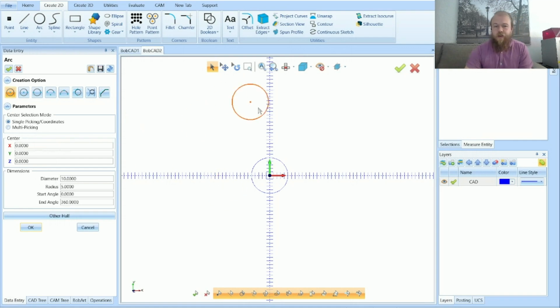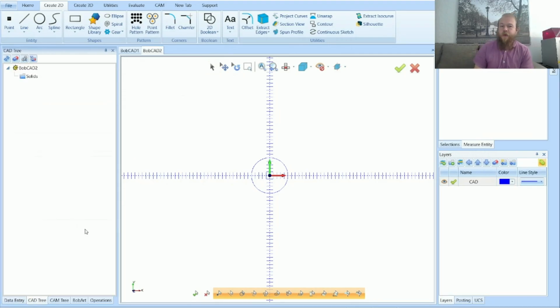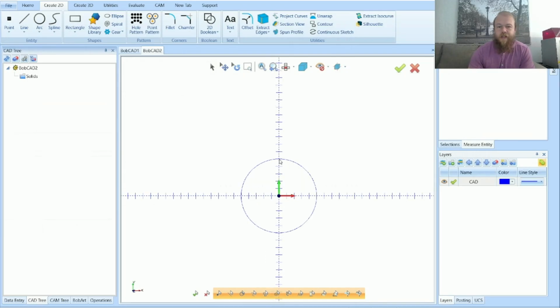Don't worry if your preview in orange is somewhere out here in space. If your center is X0, Y0, and you type in your diameter and you click OK, it will place it right at the center of your CAD workspace here. So I've made a 10-inch circle, and I'm going to hit cancel. And then I'm going to make some square little cutouts along the sides of the circle every 90 degrees here.